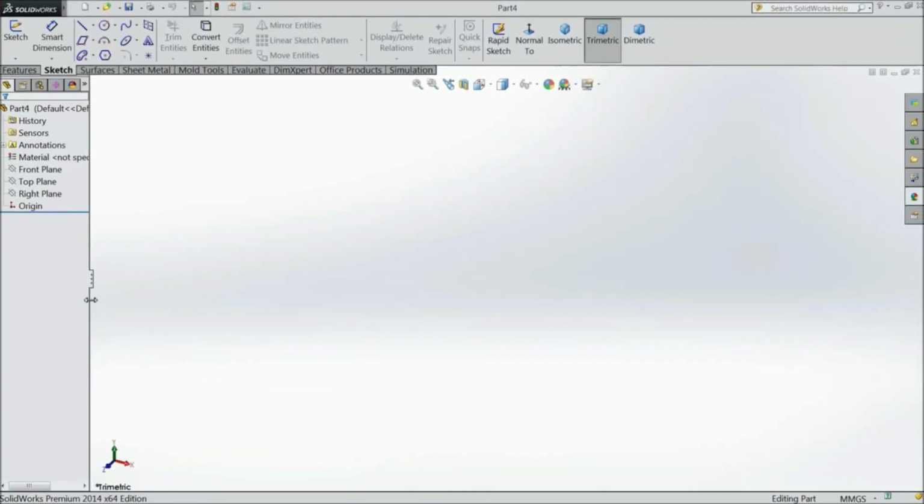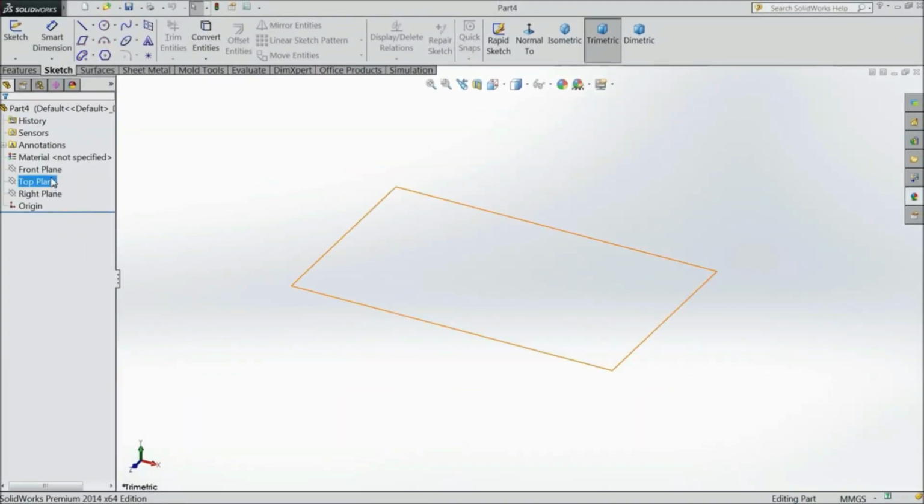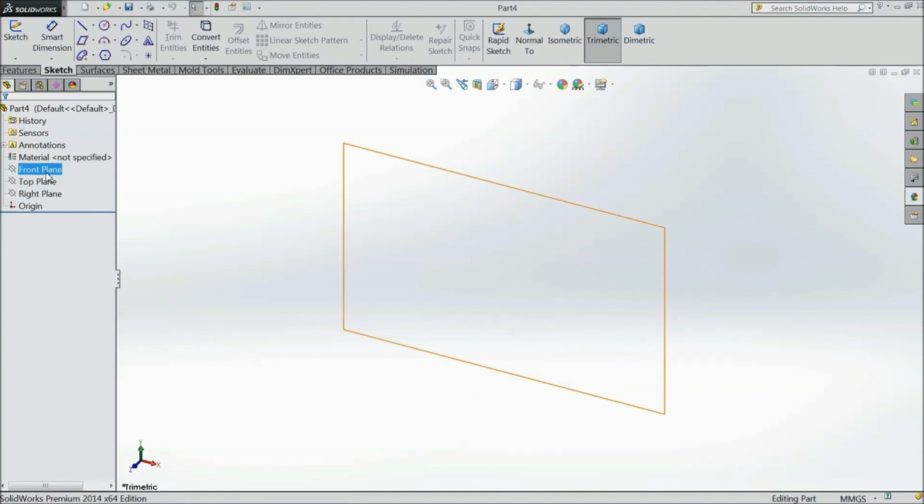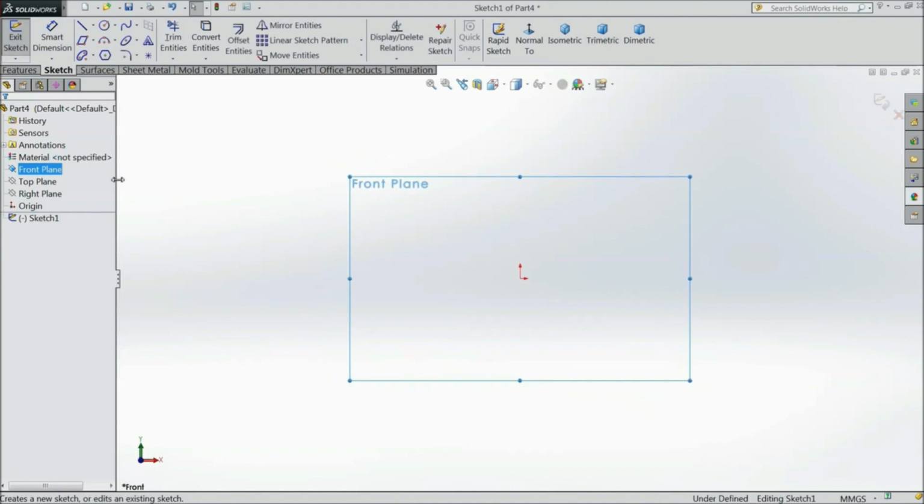Now we reach a part module and select one plane, any one plane. Choose front plane, sketch. Now we are in the plane, so this is sketch. Now we will see the slot.